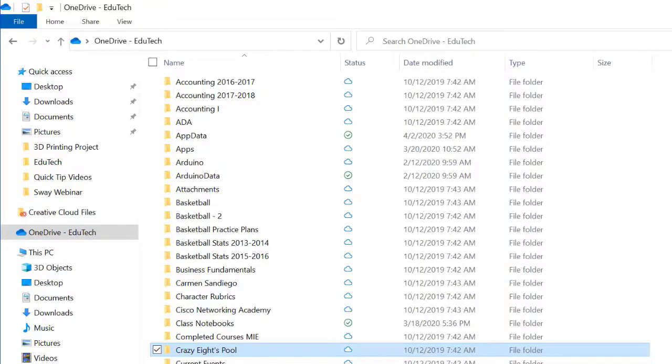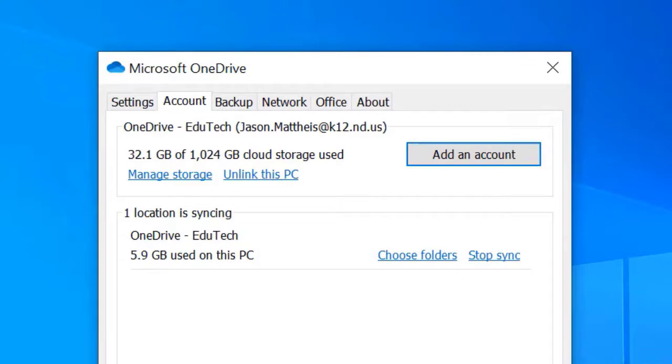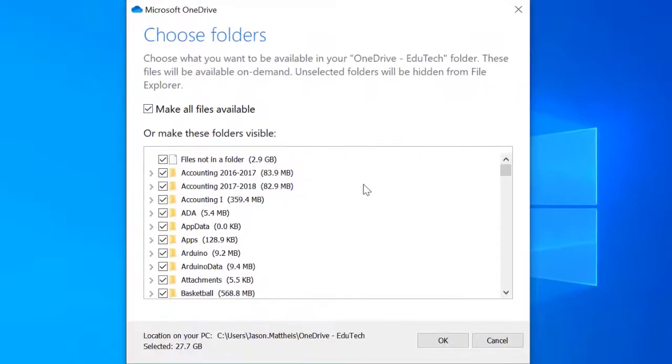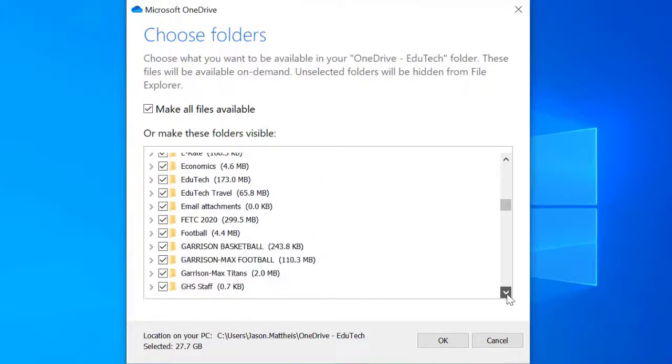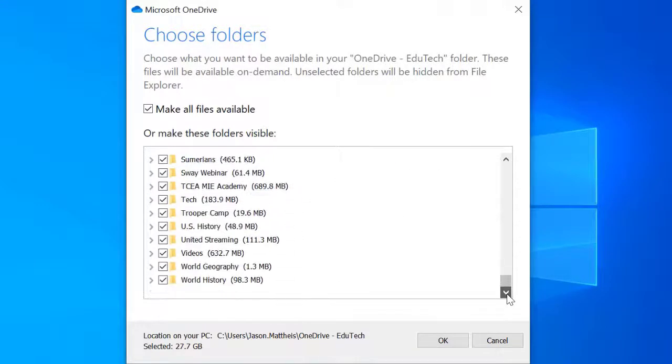I'm going to minimize this window and go back to my OneDrive Sync client app. There are a couple of other options that I can change inside of here. Still on the Account tab, I have the Choose Folders button next to my OneDrive location. If I click on Choose Folders, I can actually decide which folders inside of my OneDrive sync with my computer. That way, if I have some folders that maybe have a lot of data in it, like video recordings, for example, I can choose to leave those in the online OneDrive, and I don't have to sync them with my computer. I'm going to click OK.